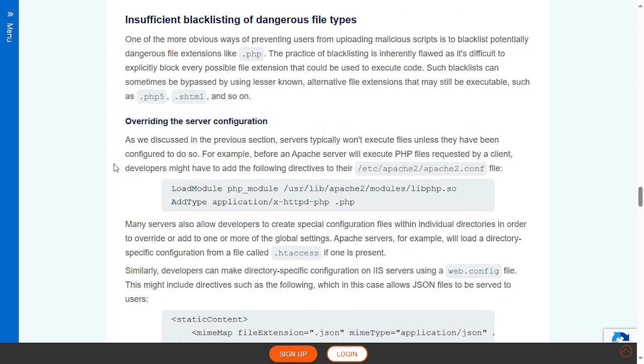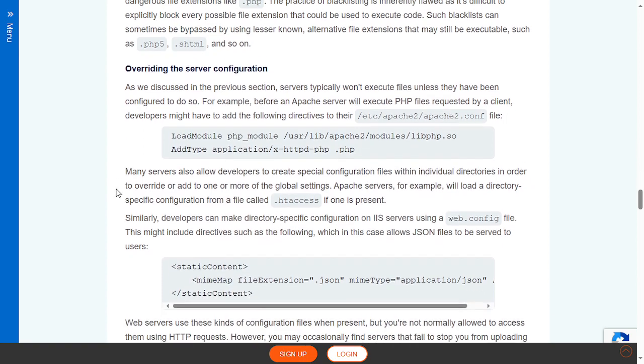Insufficient blacklisting of dangerous file types. One of the more obvious ways of preventing users from uploading malicious scripts is to blacklist potentially dangerous file extensions like .php. The practice of blacklisting is inherently flawed, as it's difficult to explicitly block every possible file extension that could be used to execute code. Such blacklists can sometimes be bypassed by using lesser-known alternative file extensions that may still be executable, such as .php5, .shtml, and so on.